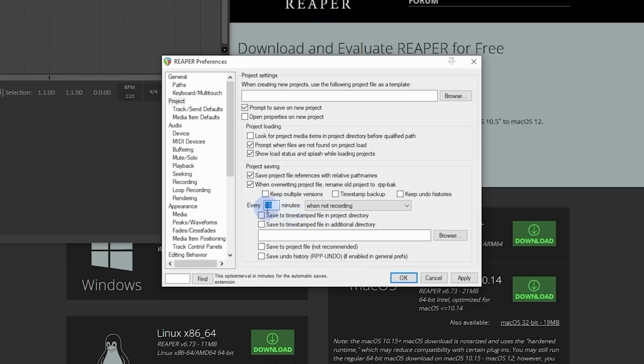You can select the frequency at which a timestamped backup is created. By default, this is 15 minutes. I would recommend dropping this to like 5 minutes because you can get a lot of stuff done in 15 minutes. But in order for this to work, you need to select either Save to Timestamped File in Project Directory, which will create a timestamped backup next to your save file, wherever that is, and/or you can also enable Save to Timestamped File in Additional Directory.